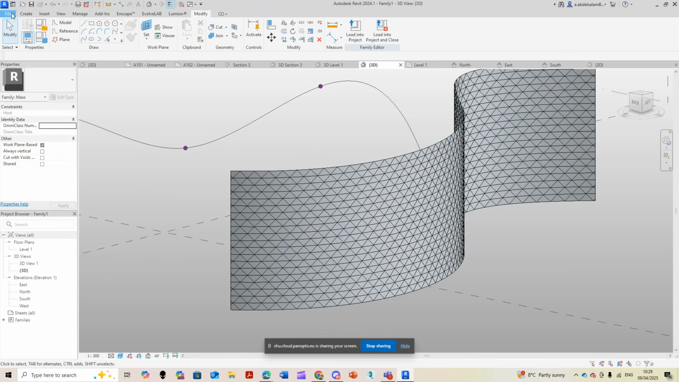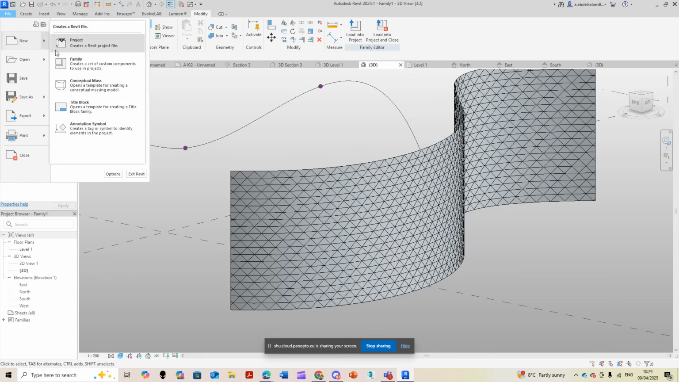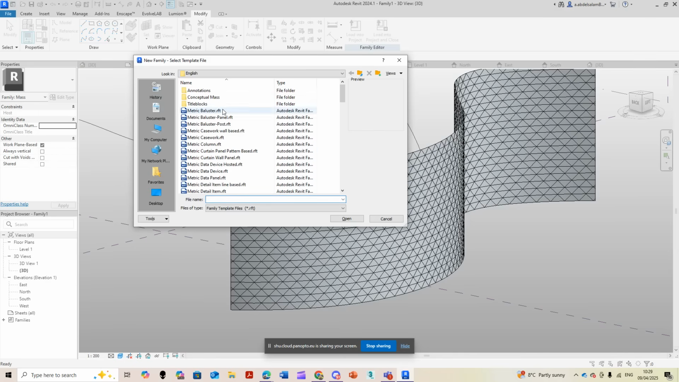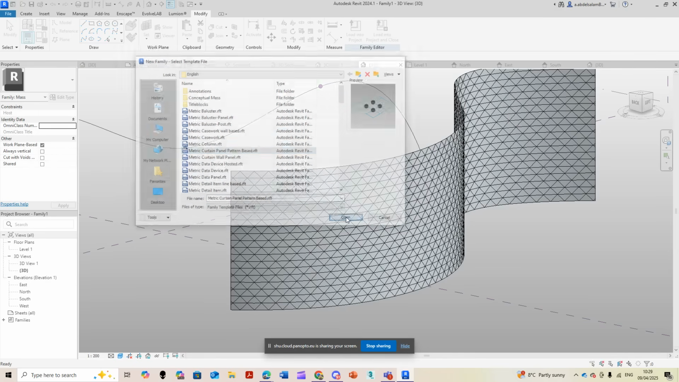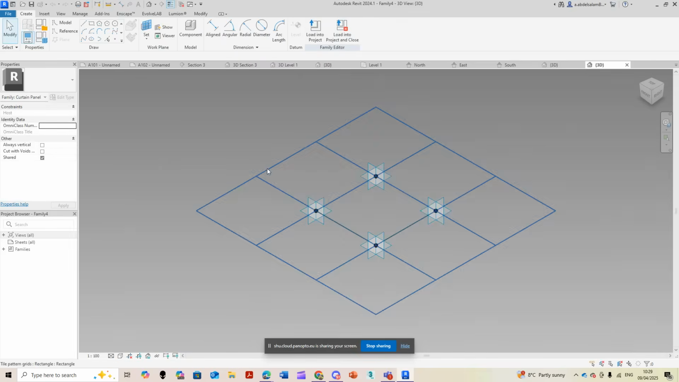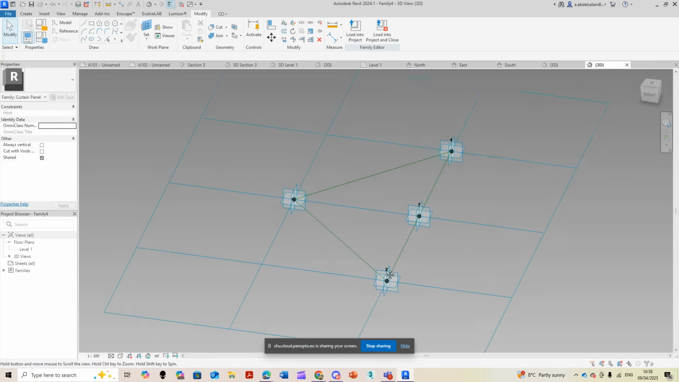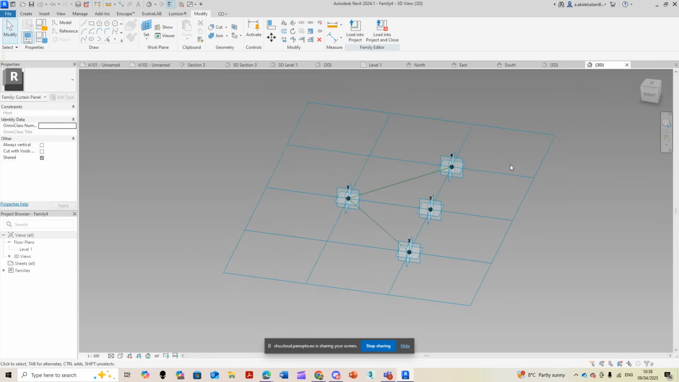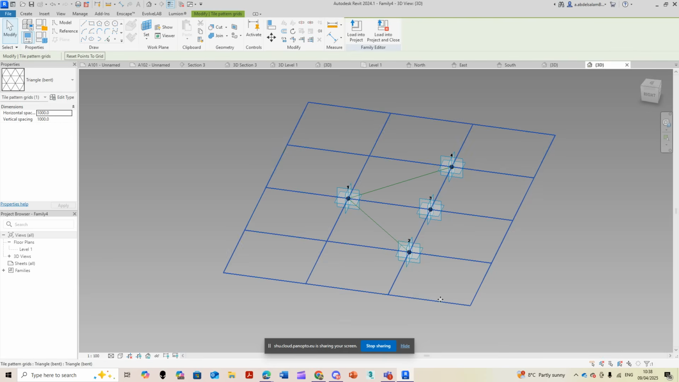I need to go again to File, New, Family, select curtain panel pattern based from here. One of the things that you need to consider is actually the scale of this one here, so the scale of the pattern. If I just go here and select the scale of the pattern, I just made it here 1 meter by 1 meter.